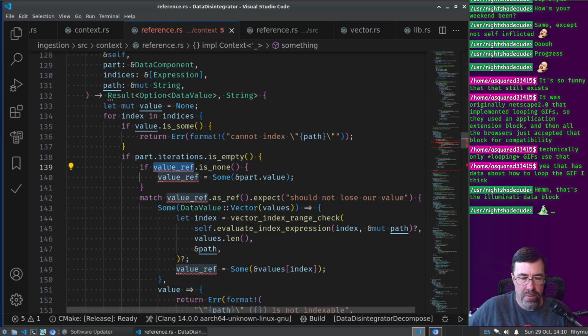Value ref. Why is this optional? Shouldn't we always do that? Or is it just the first index that does that?